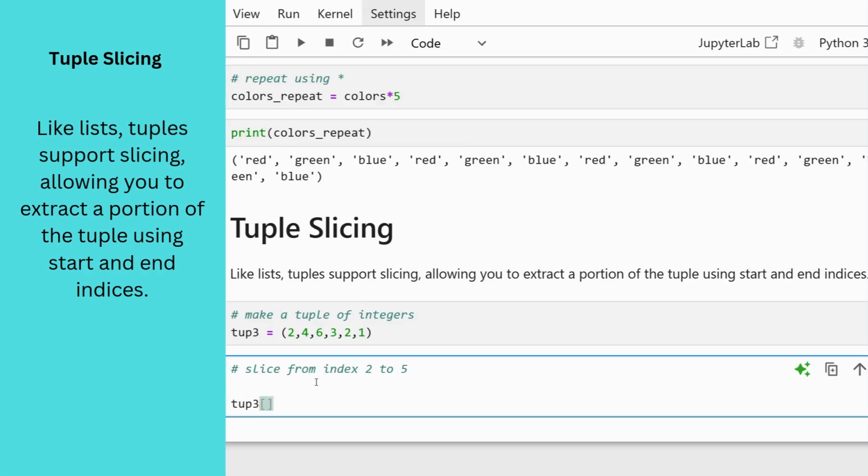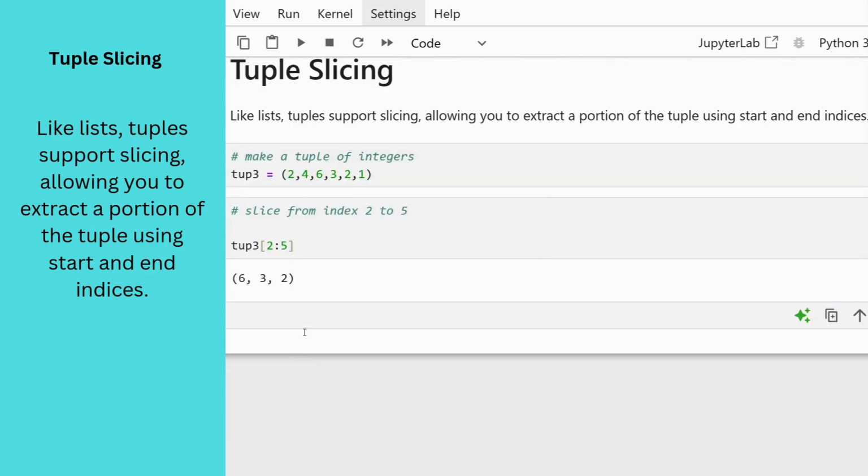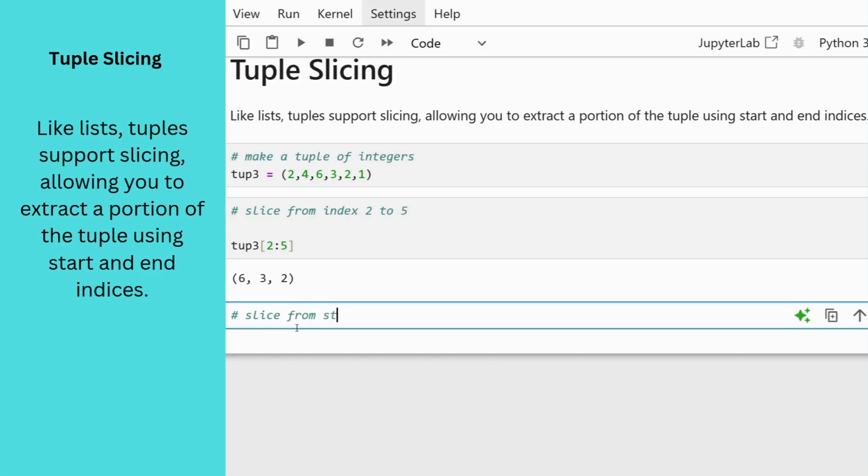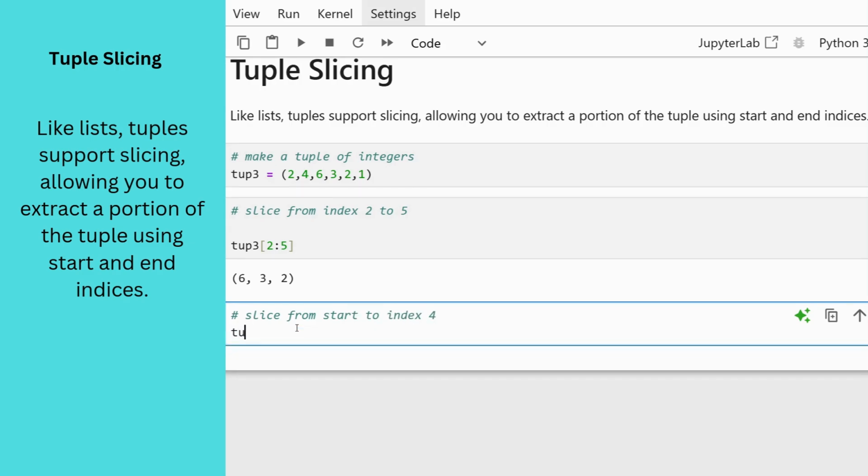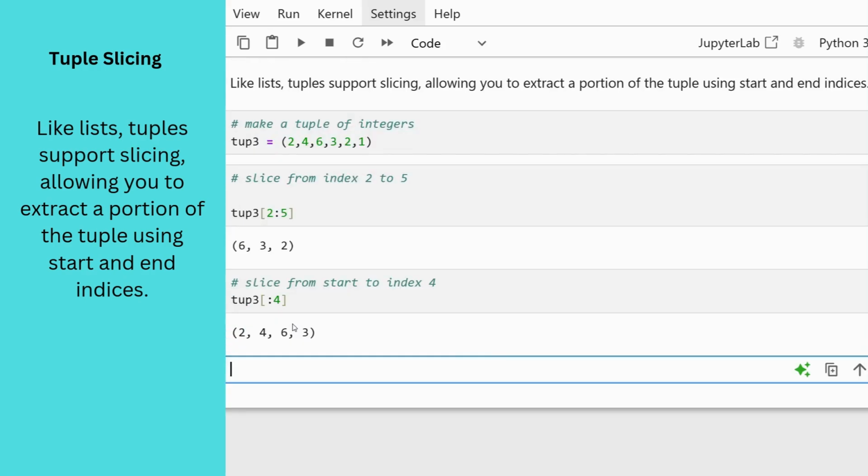The general syntax for slicing a tuple is tuple[start:stop:step]. Start: the index at which the slice starts, inclusive. Defaults to 0 if omitted. Stop: the index at which the slice ends, exclusive. If omitted, it goes to the end of the tuple. Step: the step or stride between elements. Defaults to 1 if omitted.